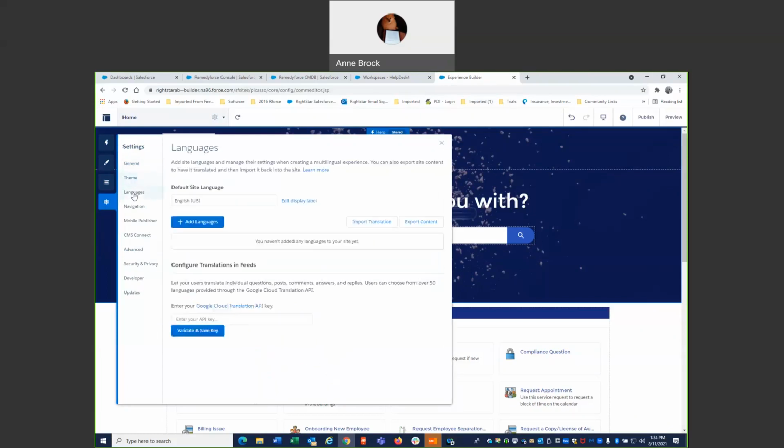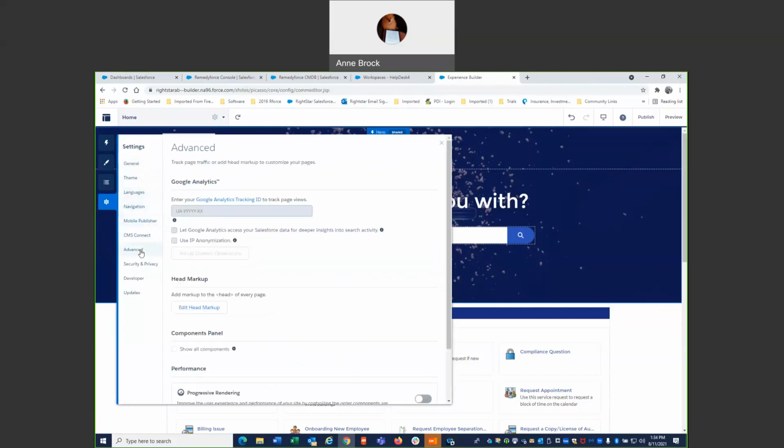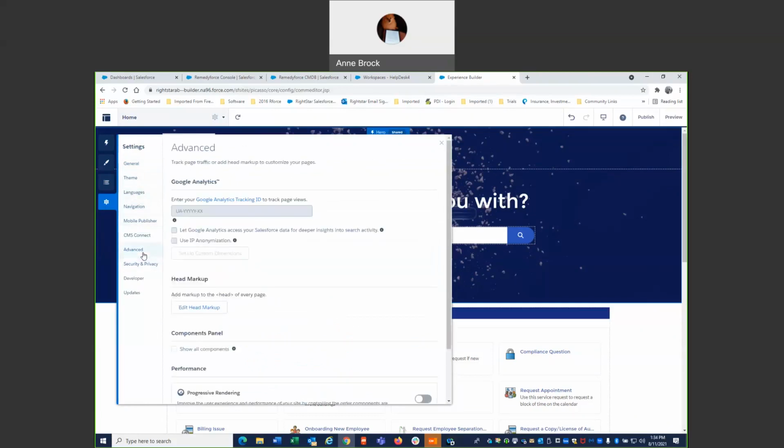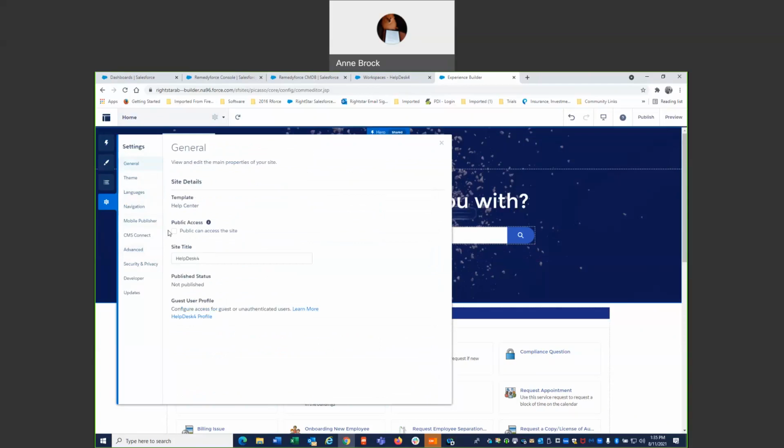Here's my theme. I could change it if I wanted to. Languages, navigation, and so on. And I want to go to, I think, secure. Where did I want to go to? Was it advanced? Can't remember now. I think it was mainly that public thing I wanted to change in here. So just know as you go through, make sure you disable the public access.